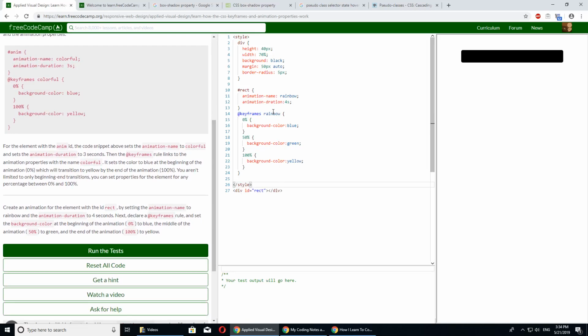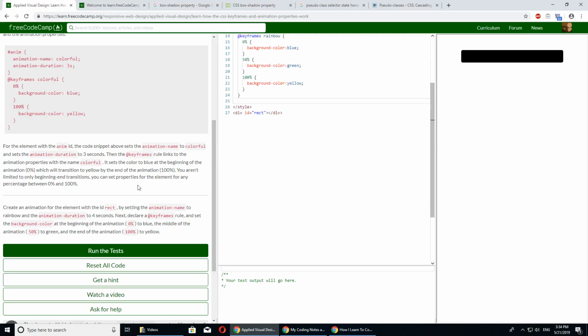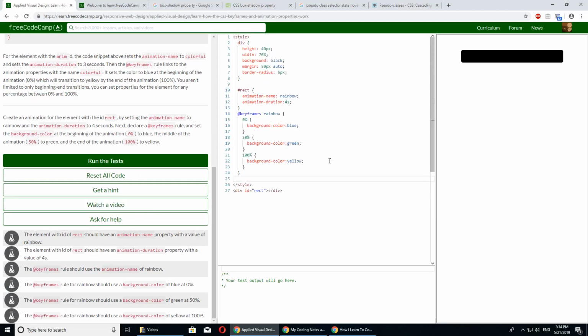Was that supposed to work? So, animation name rainbow, just like your animation name, animation duration 4s. @keyframes rainbow, open, 0% open, close, background color blue semicolon, close, close. So this should work. For some reason it's not working.